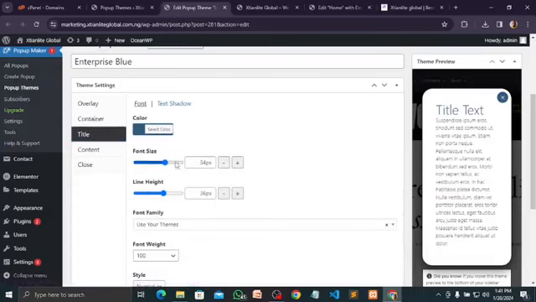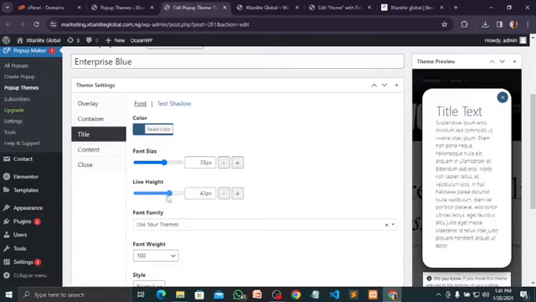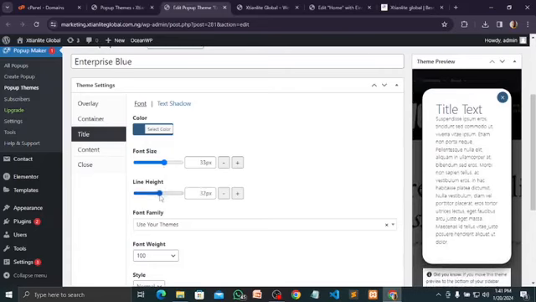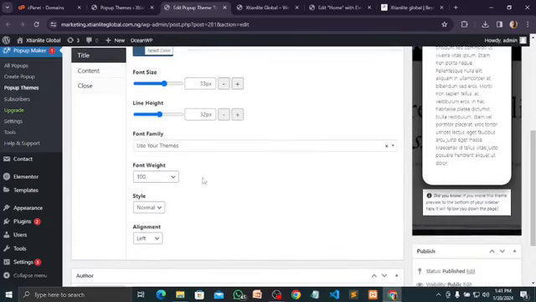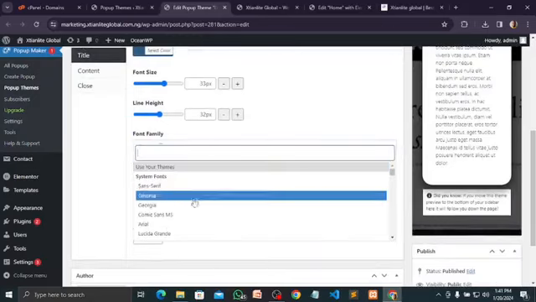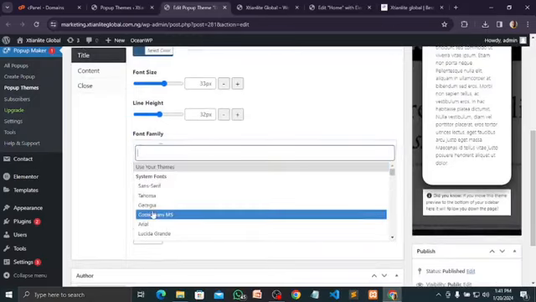Then you can work on the font size. You can either increase the font size or reduce it. Let me leave it at 33. Then the line height, you can change the height of the text. It's okay that way. Then you can change the font and family. You can select any of the fonts that you prefer to use.